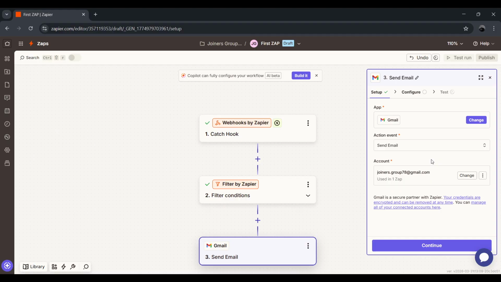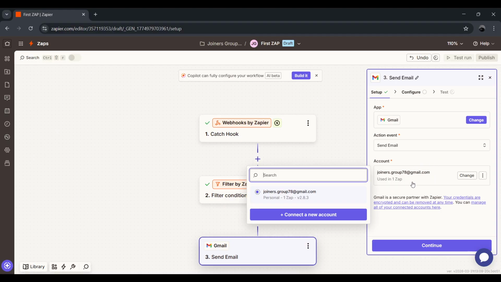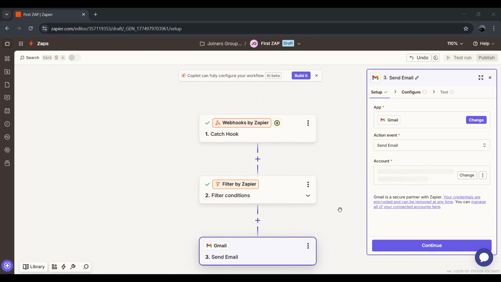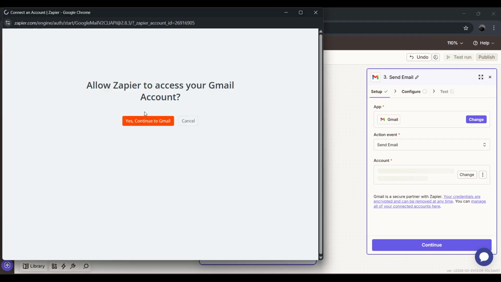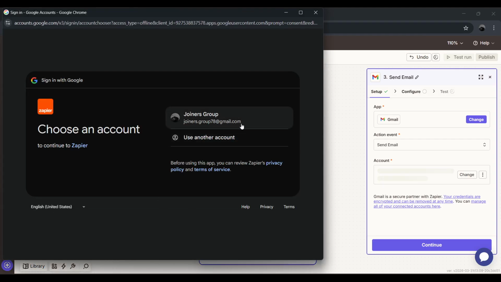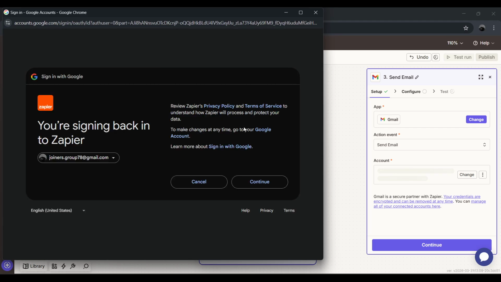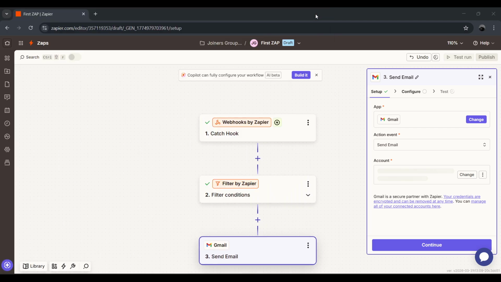Next, click the Sign In button. This is where Zapier connects to your Gmail account. If you haven't authorized Gmail with Zapier before, you'll be prompted to grant the necessary permissions. This step is crucial because it allows Zapier to send emails on your behalf securely. Once you've signed in and authorized the connection, click Continue to move forward.